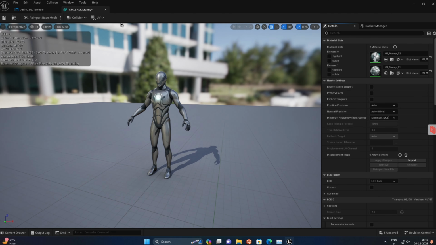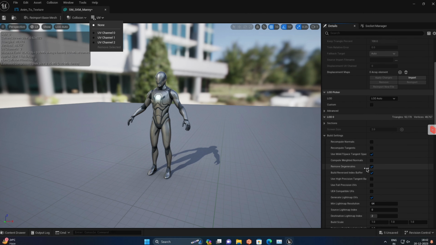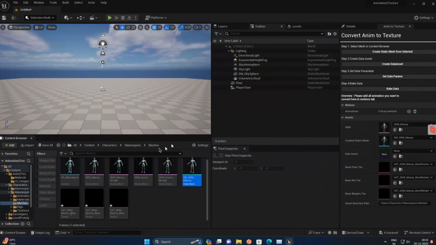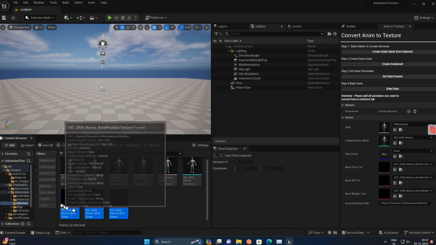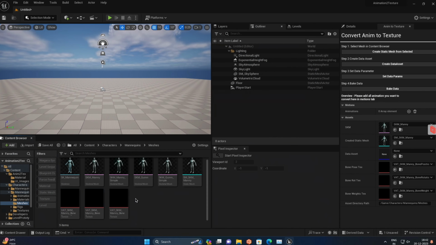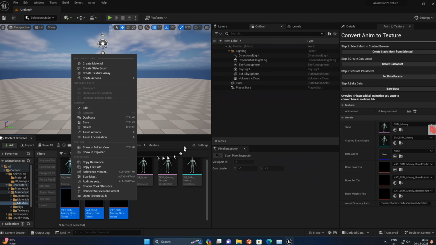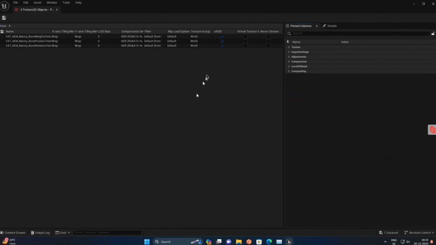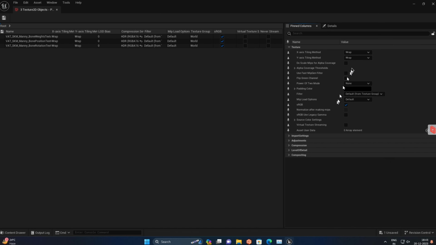Open your static mesh. Make sure you have 3 UV channels present there. Also make sure your destination light map index is set to 2. Save it. Save all your textures. Right click on them. Edit selection in property matrix. Make sure your axis styling method is set to clamp.